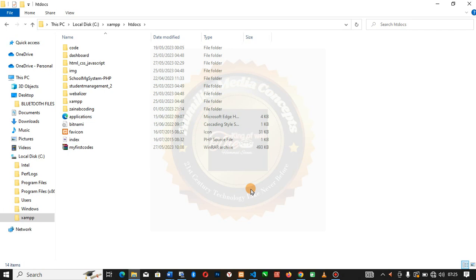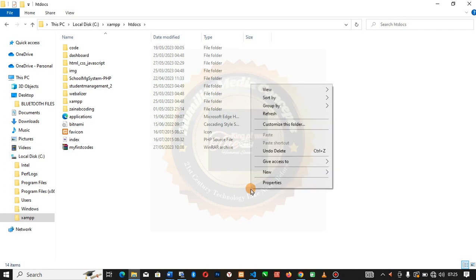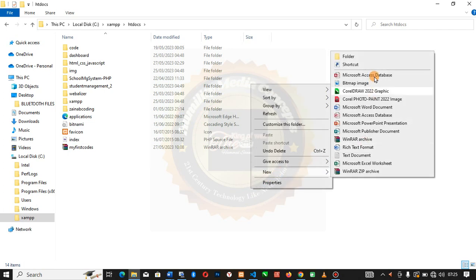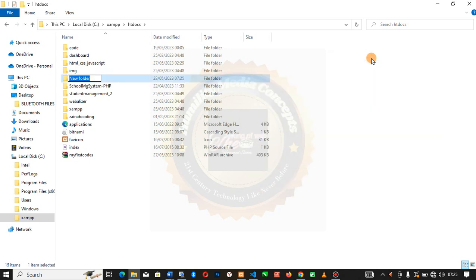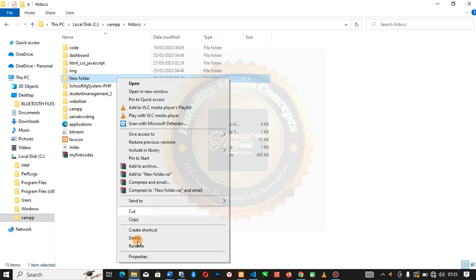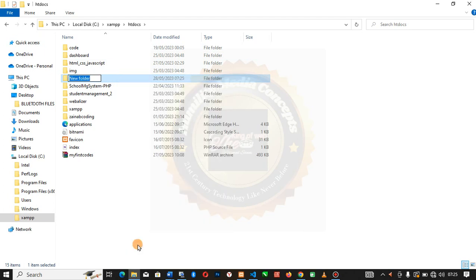If you right-click on your mouse, you see New. You move to Folder and click on Folder. Now we want to give our project a name. Let's call it Coding with HMC. Let's rename it Coding with HMC. Coding with Multimedia Concepts.